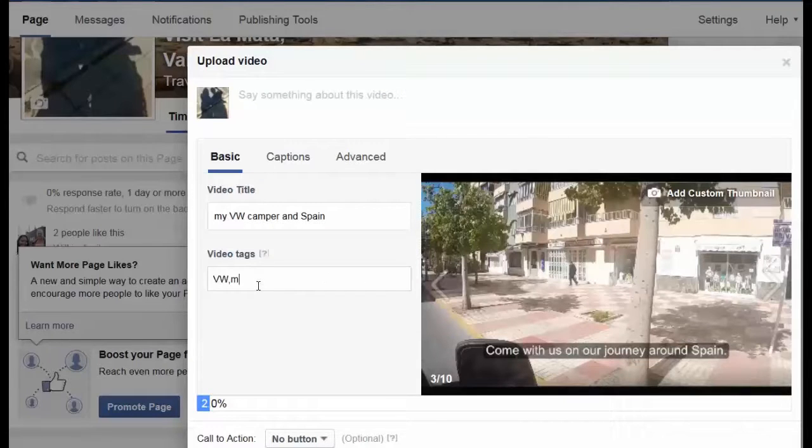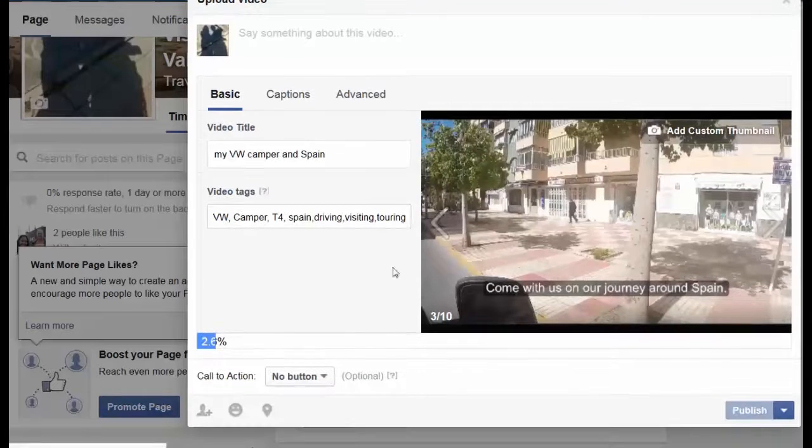So you can put VW camper T4, because it's a transporter 4, Spain, driving, visiting, touring. You get the idea. So it's got a few tags there. And we'll let that upload for a minute.